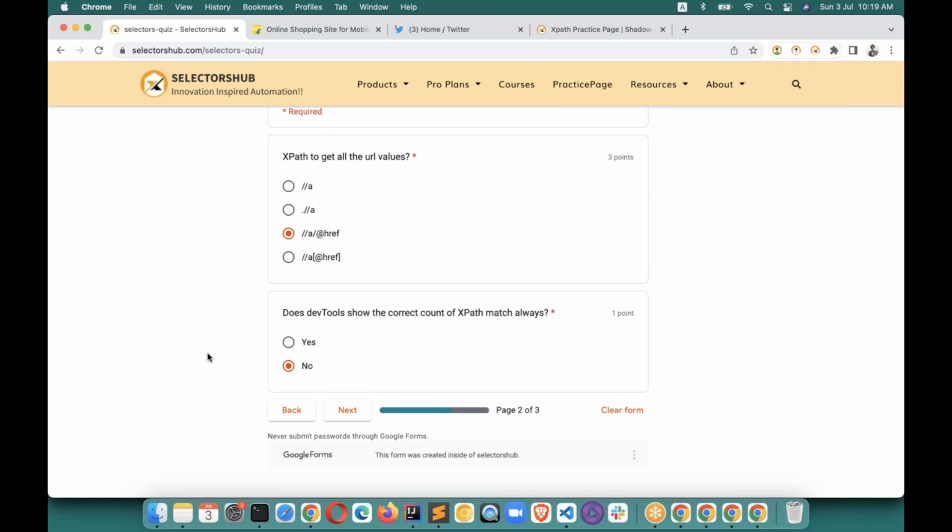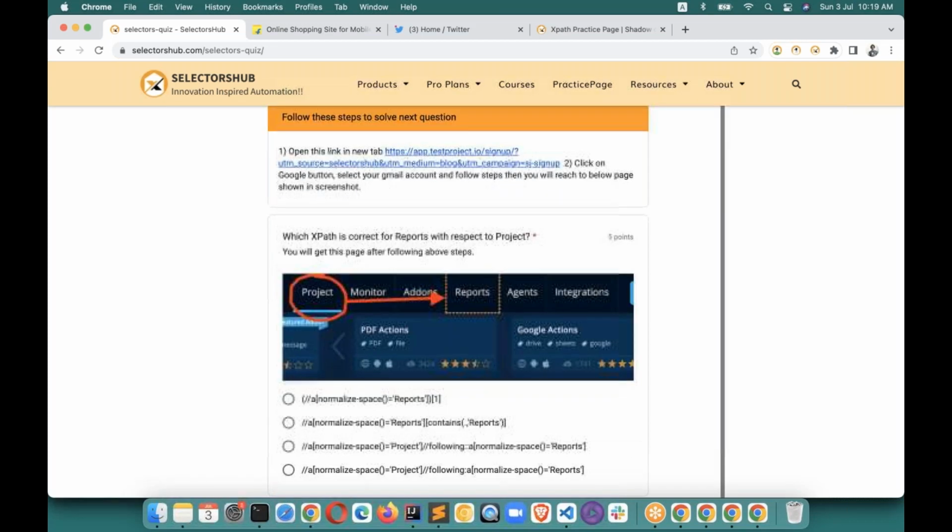DevTools Control plus F. Is it clear, guys? Any doubt on this? Okay, moving on. Next question.